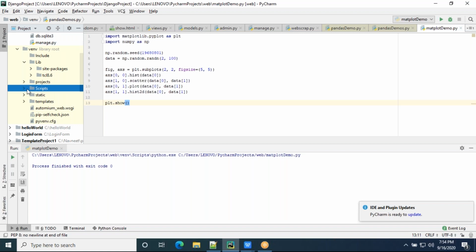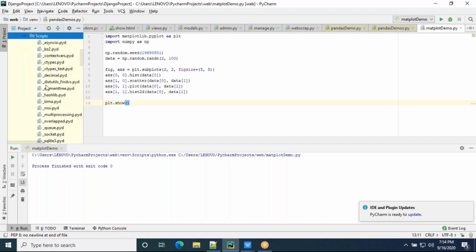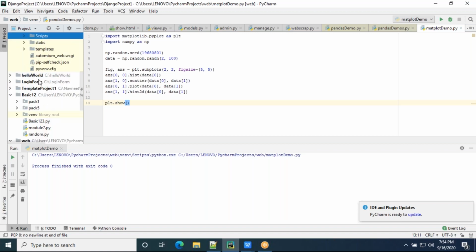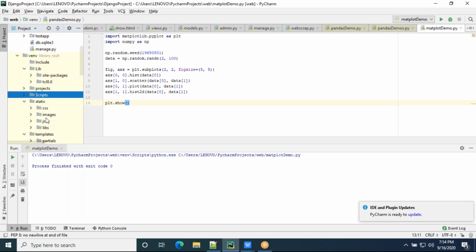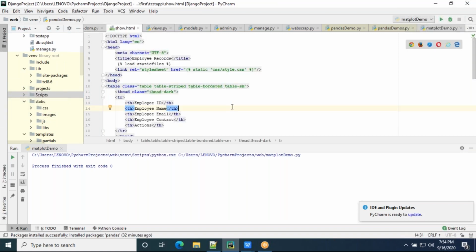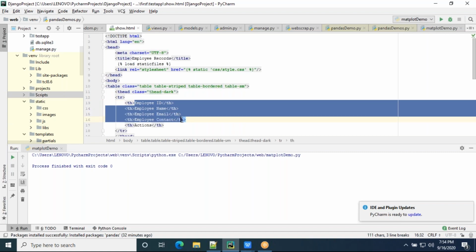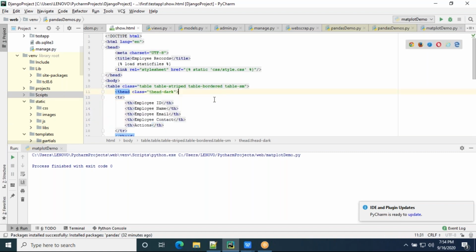Where to write the scripting part? Where are we going to write the templates part? These are the templates which we are going to use. This is the static part. Like this, there are a lot of files. I have created a file with employee ID, name, email, contact. This is the registration page which I have made by using the HTML code in Python.